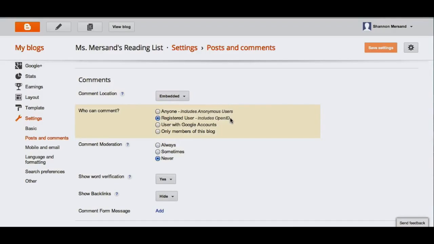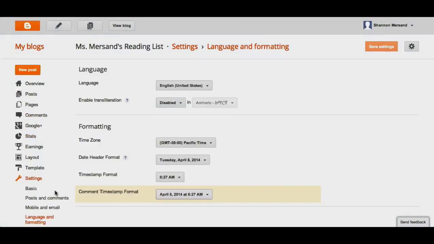Registered users means that people must have some sort of account through either Google, Facebook, Twitter that will allow them to post. I can require my users to have Google accounts to post, or I can make it so that only members of the blog are allowed to post. I can choose whether I want to moderate my comments, which means that I have to approve them before they'll appear to the public. And I can choose whether to show the word verification to cut down on machine comments.